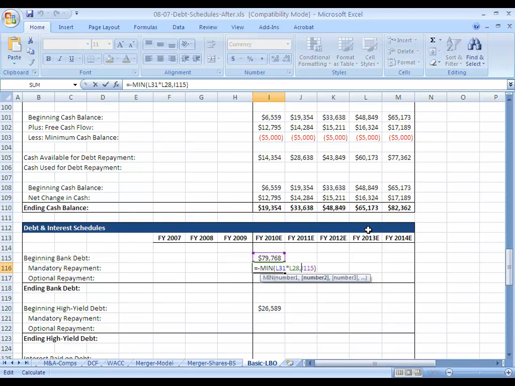Another thing we want to do here is anchor these L31 and L28 cells with F4. That's just to prevent them from shifting around when we copy it across.